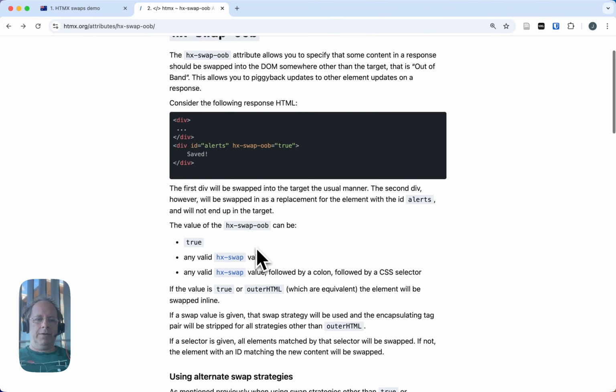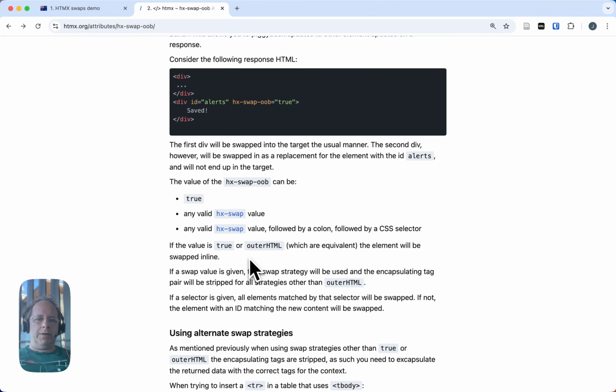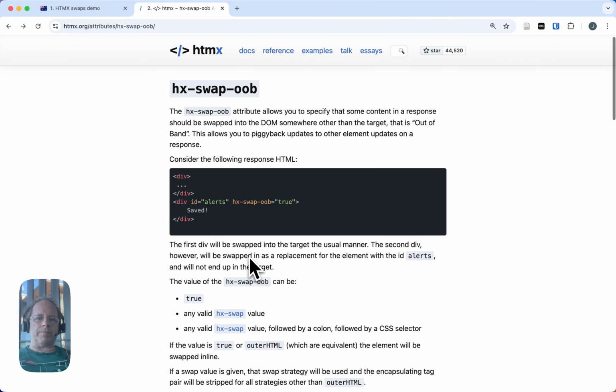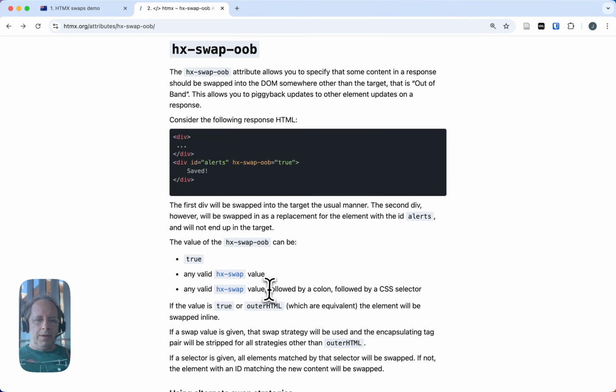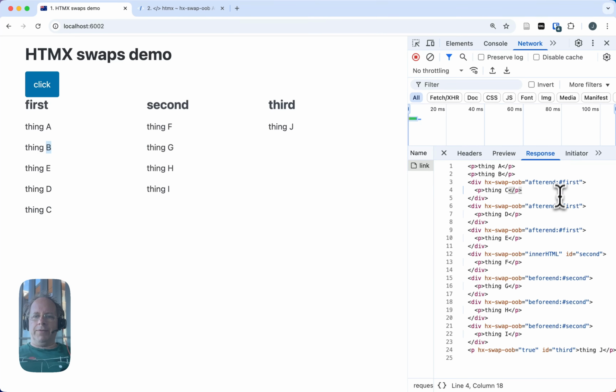But in addition, you can also add a colon and a CSS selector, and so that means it's going to be swapped, in this case, after the end of this CSS selector, which we've set to hash first.